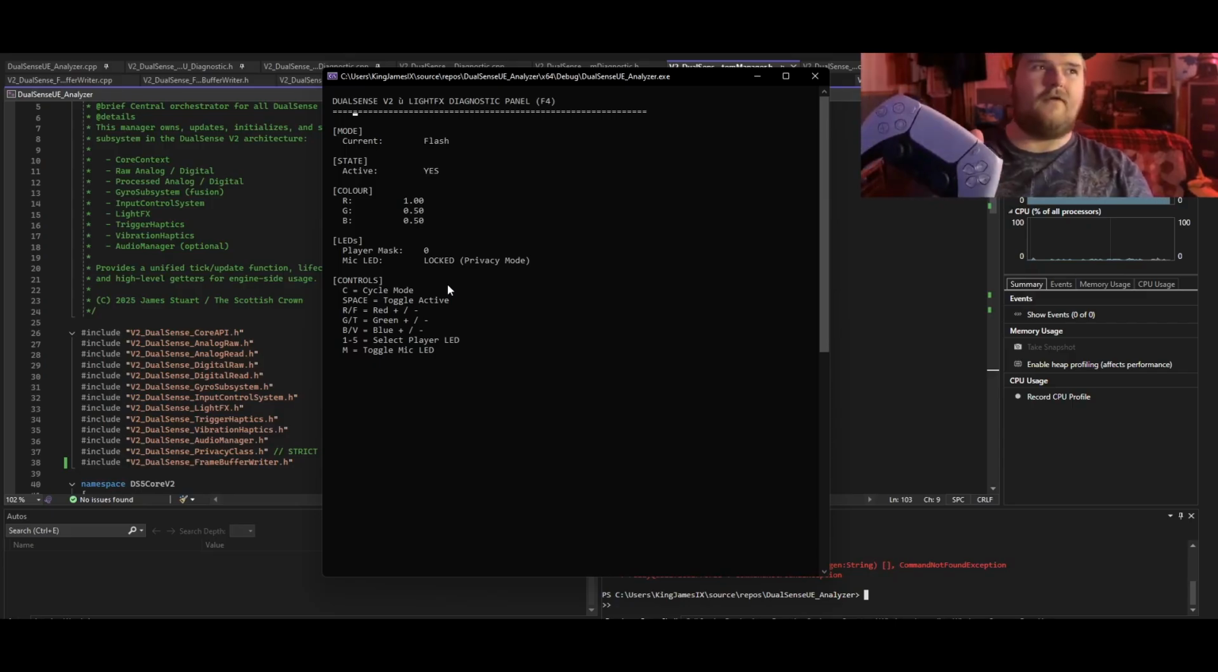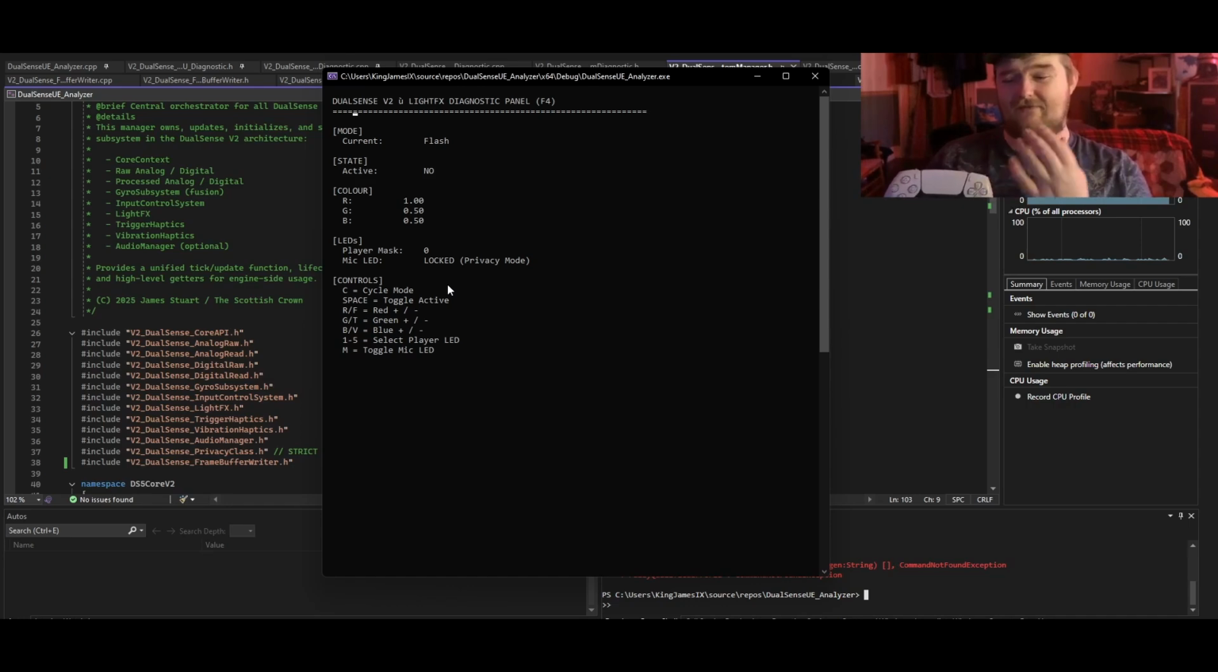We have a flash, which is really fast, which means I do need to adjust it because that is too fast even for me. God knows what it'd be like for anybody else using it, but it's all customizable. Everything is adjustable, everything is tweakable.